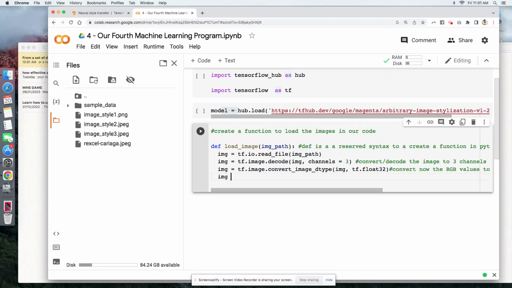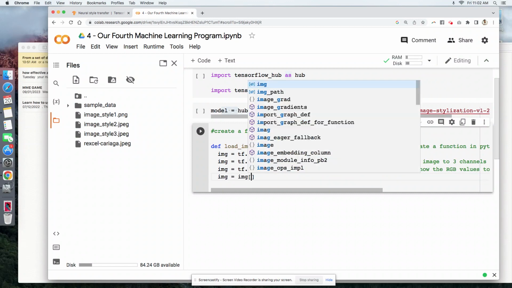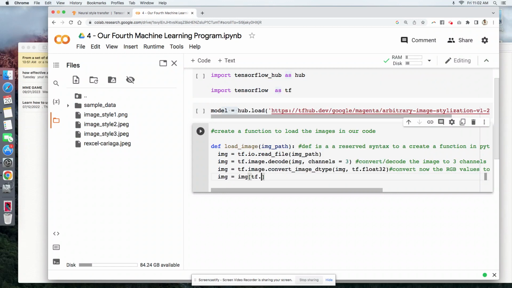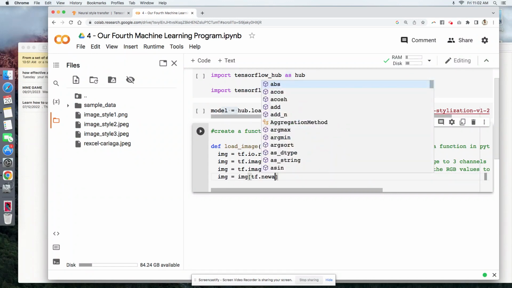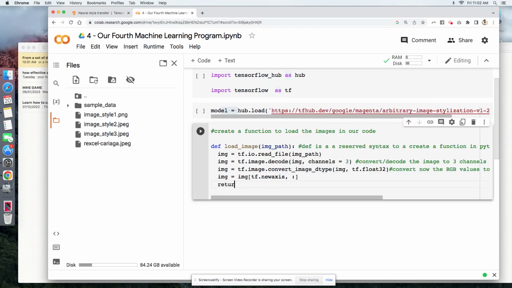So image is equal to image, then we create a new axis. So tf.newaxis, comma, 1. Okay, then return the image. Let's just see if there's no error in my code. Okay, that's good. All right.